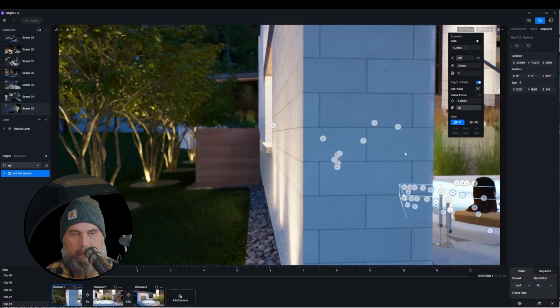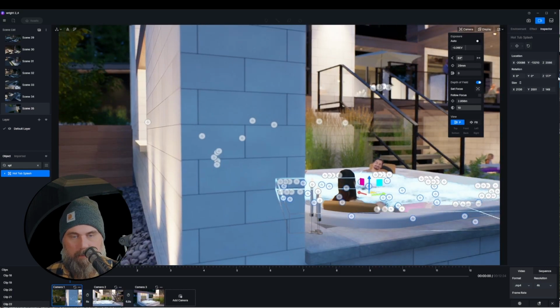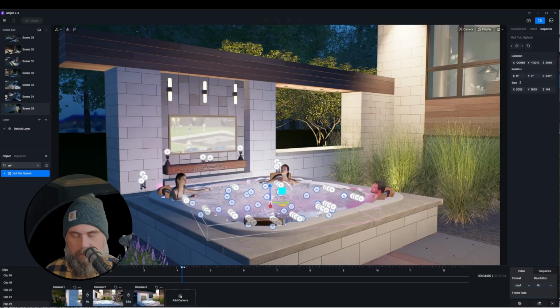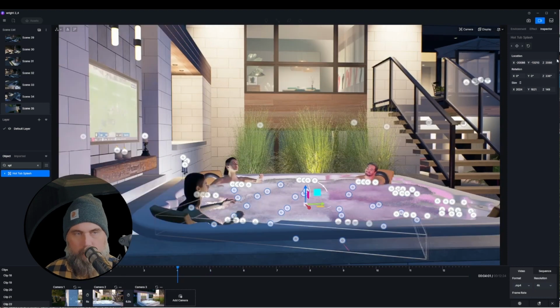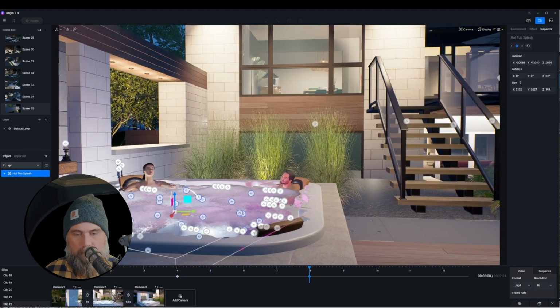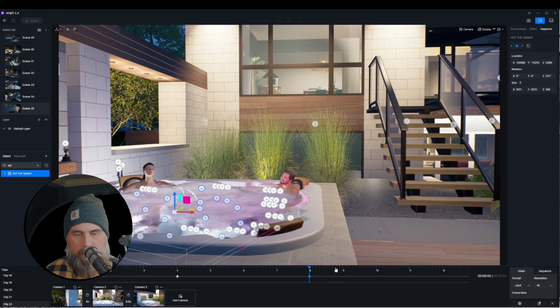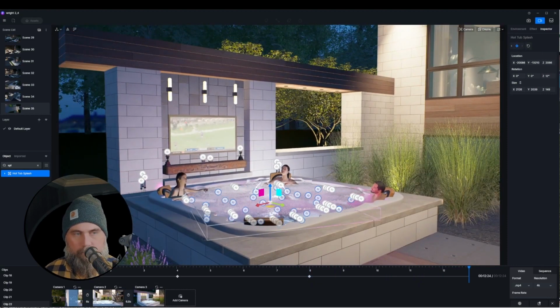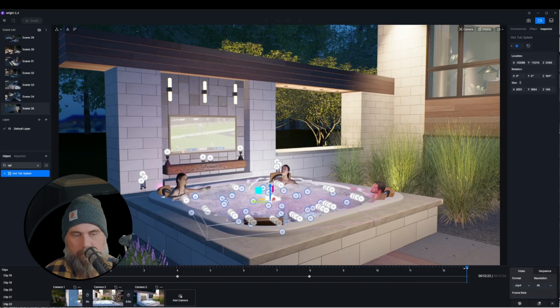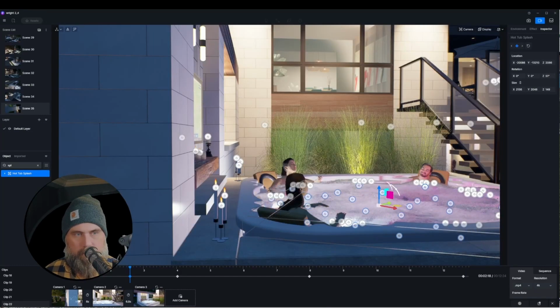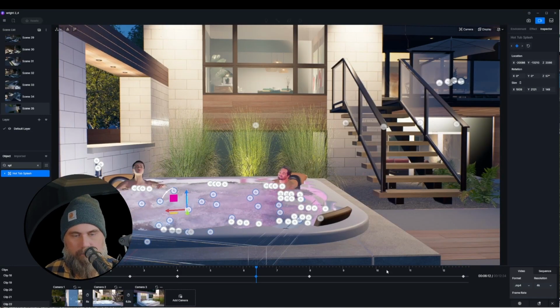We're going to select our hot tub splash and we're going to rotate it here on the Z. So let's start at 0. Let's come back to maybe frame 4. Let's rotate it. Let's add our keyframe, go to 8, add a keyframe, add a keyframe. All right, so we may have to put some interval keyframes in here.